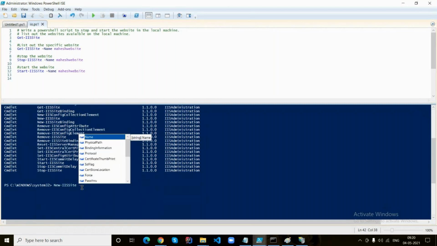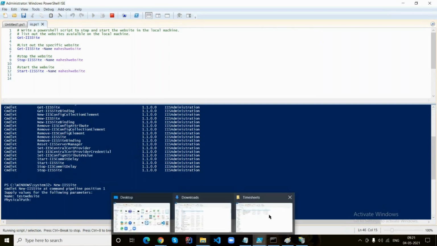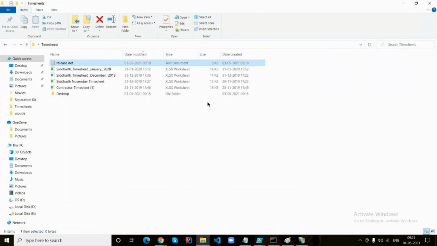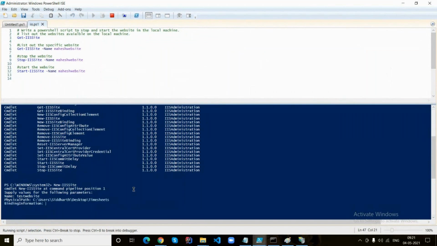That's fine. You don't need to pass any parameters. Let's execute. As this commandlet is designed to deal with the parameters as mandatory, when we execute this commandlet, it is asking us to give the name. We can give test website. Name means website name. So test website. Next, it is expecting you to pass a path. Just give any folder path. Any folder path is fine. Yes, next. Binding information.